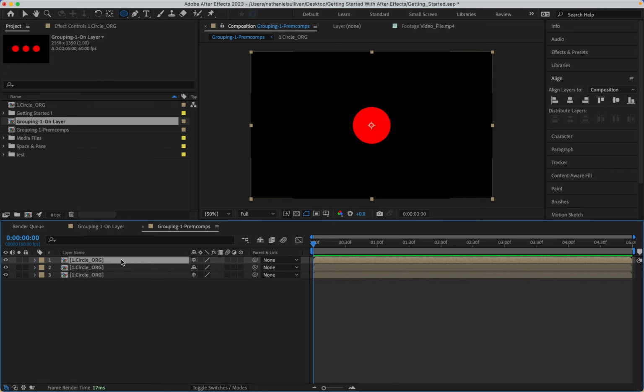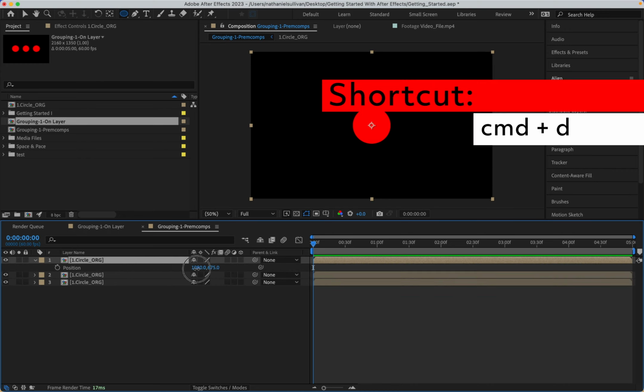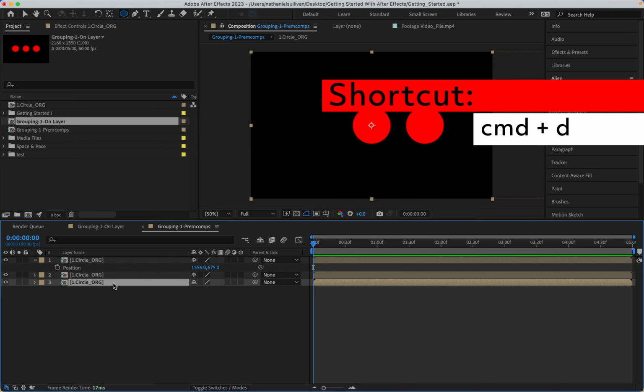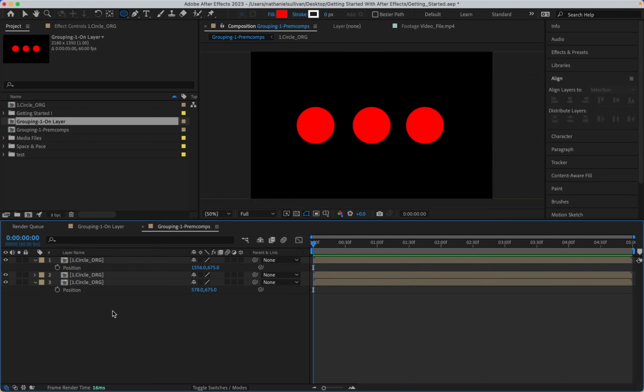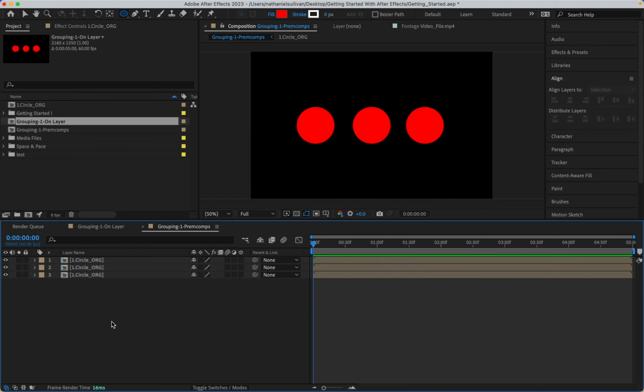To make a duplicate on a Mac, hold down Command and D. A shortcut for bringing up just the position property line is typing P on your keyboard with the layer selected. I'm going to move them around the frame using the position numbers.